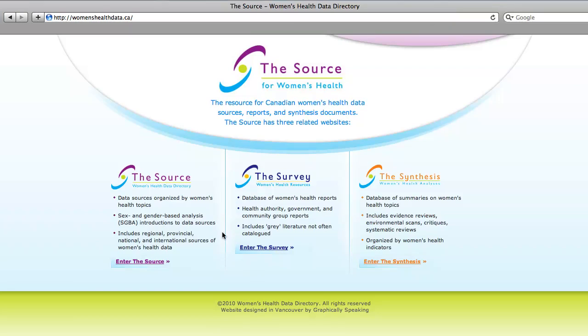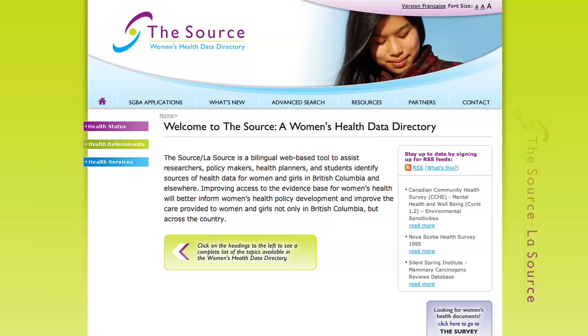Let's start with the Source, which is the main website. The purpose of the Source is to connect users with data that can be used to conduct SGBA. The Source houses data entries that are linked to various topics on women's health.